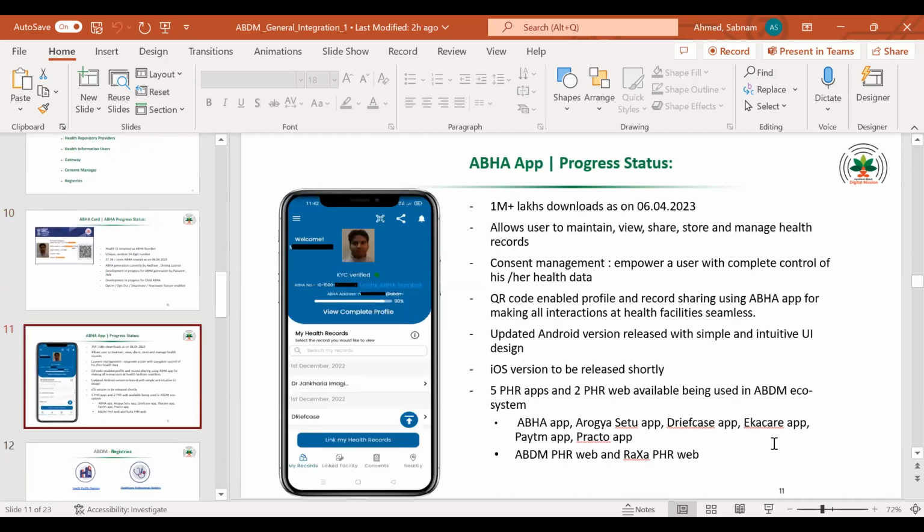So this is the ABHA app, how it will look. It has 1 million plus downloads as of date, and allows the user to maintain, view, share, store, and manage records. Consent management here empowers a user with complete control of his or her data, as I discussed previously, and helps to control data privacy, like whether to share or not. We have QR code enabled profile and record sharing using the ABHA app to make all interactions at health facilities seamless. An updated Android version has been released with a simple and intuitive UI design. The iOS version is yet to be released.